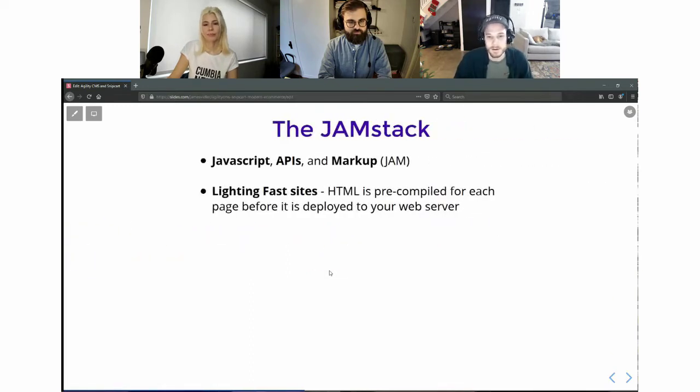So the Jamstack, what does it stand for? Well, it is JavaScript, APIs, and markup. That's the jam in the stack. Essentially, you build your site just using JavaScript. That means you're not using PHP, you're not using .NET or Java or anything like that.